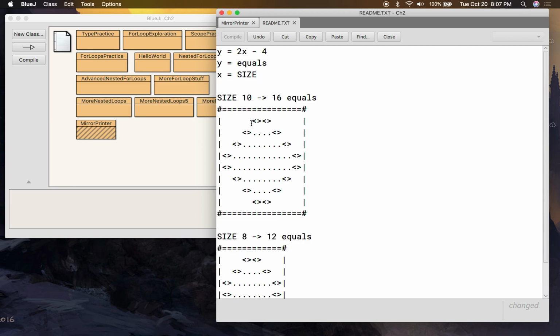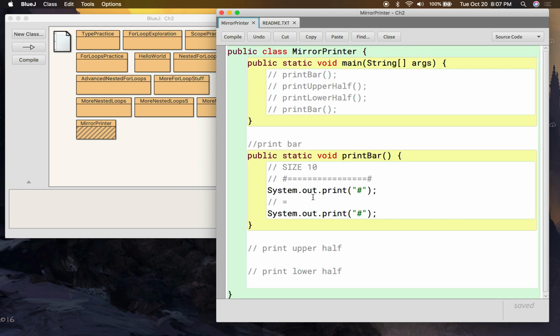Well, we're going to need it because we've got to figure out the relationship between size and the number of spaces, size and the number of dots, size and the number of rows. There's going to be a lot of times we've got to figure out, all right, when size is this, how much of that output do I get out there? So I know that my formula is going to be number of equals is 2 times size minus 4.